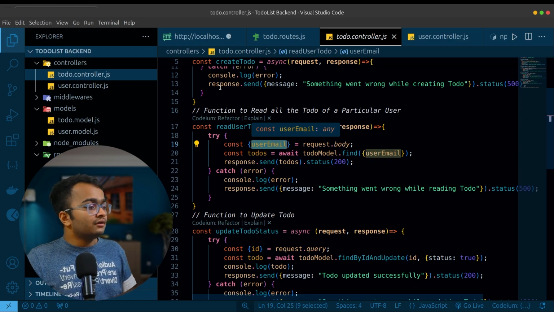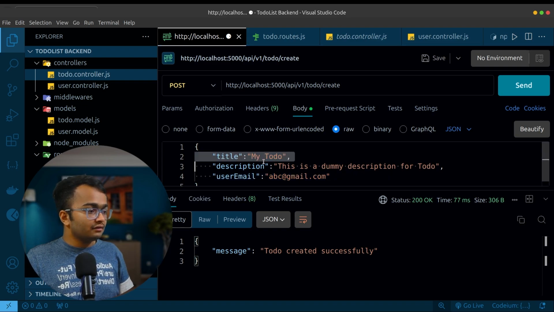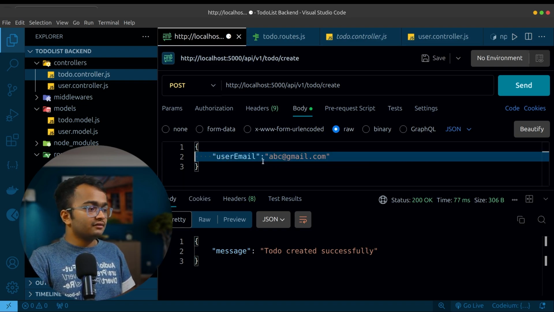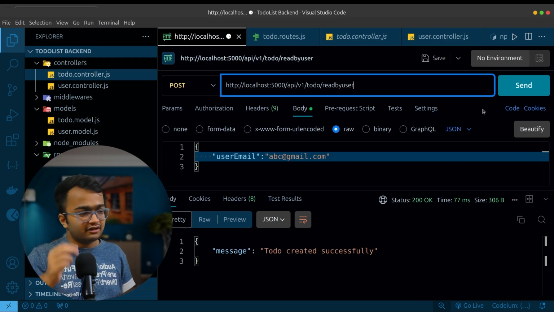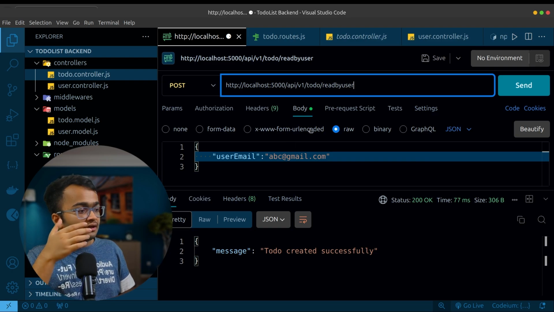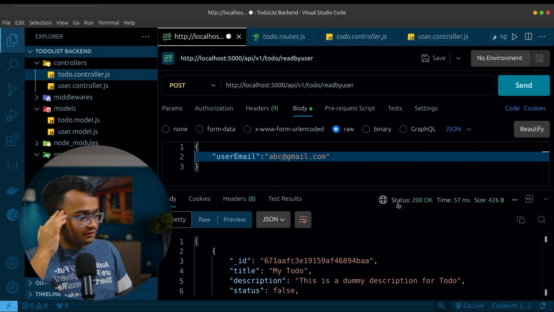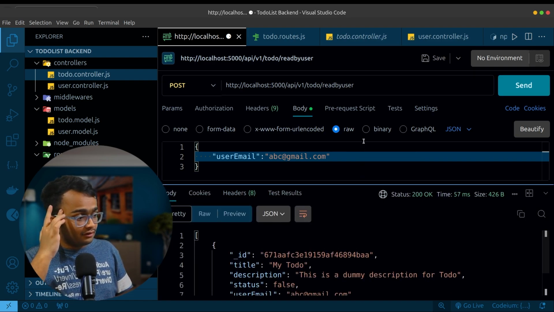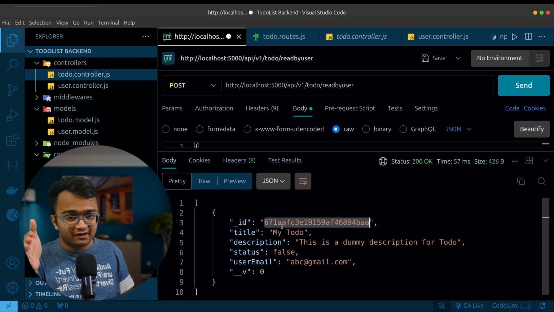So come to this place in Postman. I will remove everything, title and description, and paste read by user over here. This is the endpoint which I want to hit to get the to-dos made by this particular user, by using the email ID. Let's send it. Yeah, I have got the to-do which I have just created. This is the ID supplied as a primary key by MongoDB.